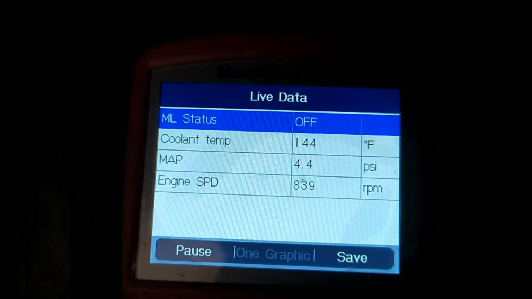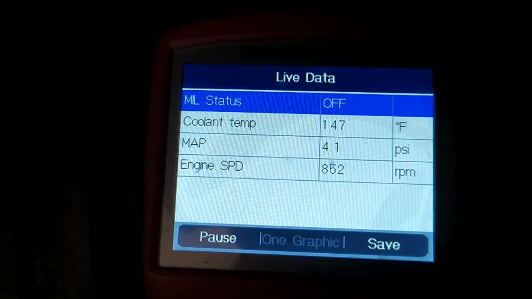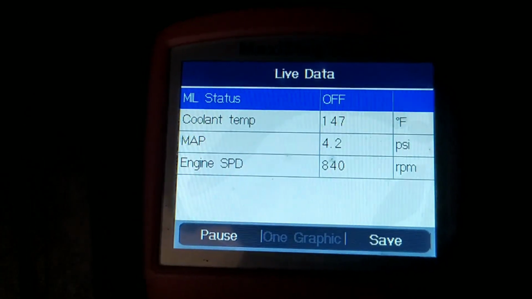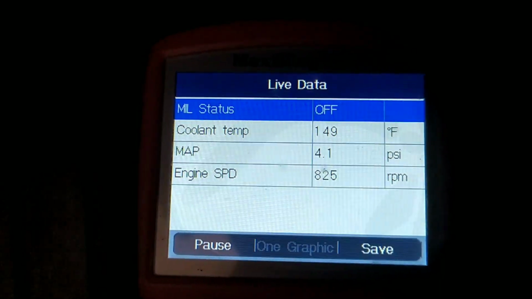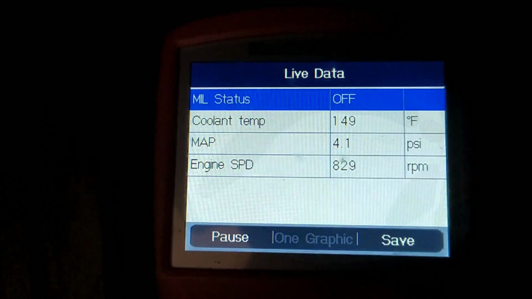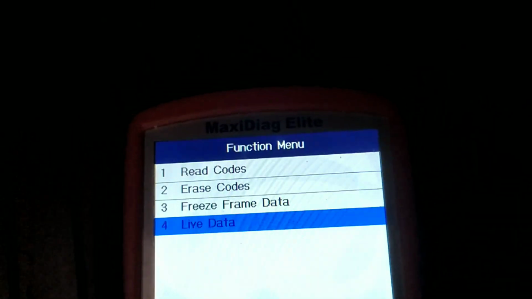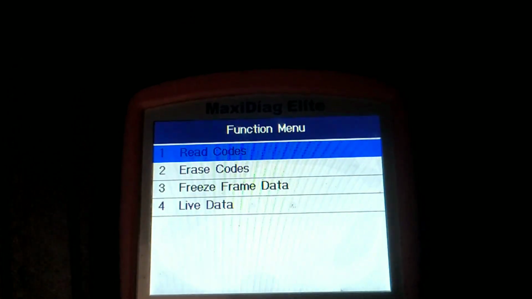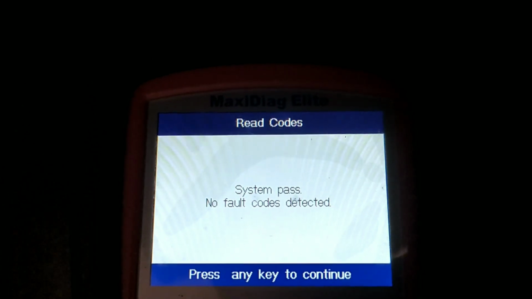I'm going to take it for a test drive to see if the issue has been finally resolved, and then likely call this a fix. But before doing that, I'm going to turn it off right now and then check if we have any new codes. So we don't have any diagnostic trouble codes. So test drive time.